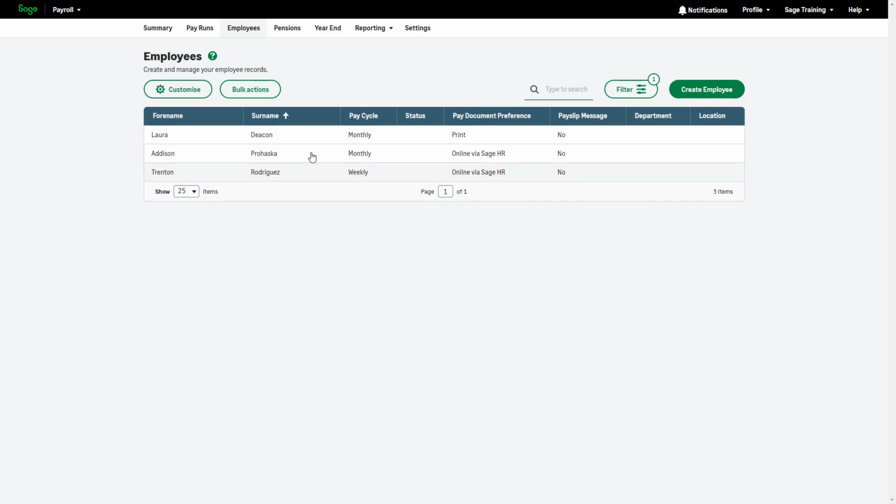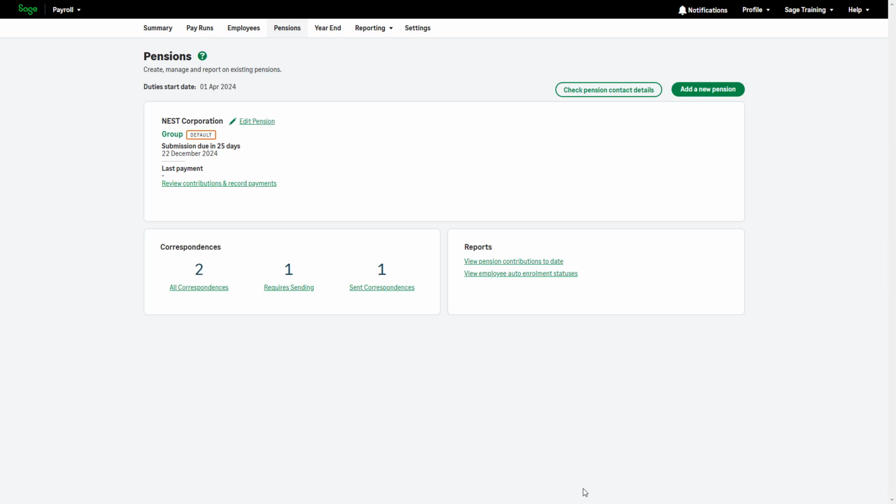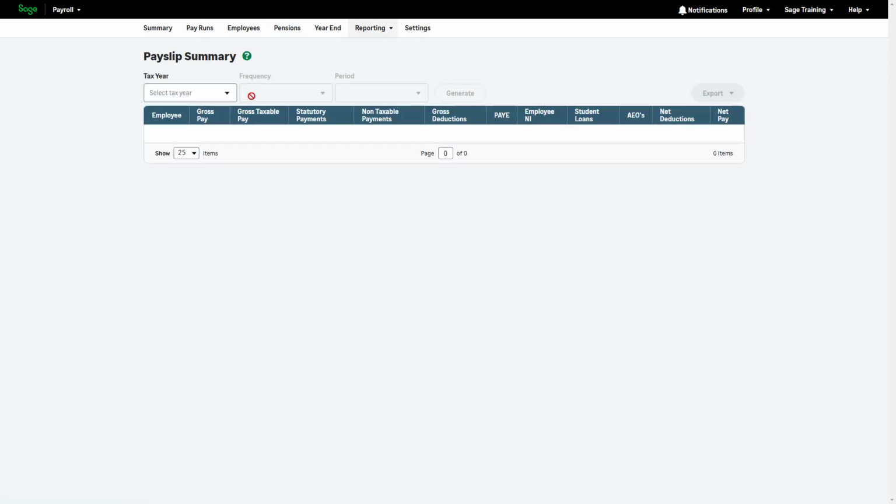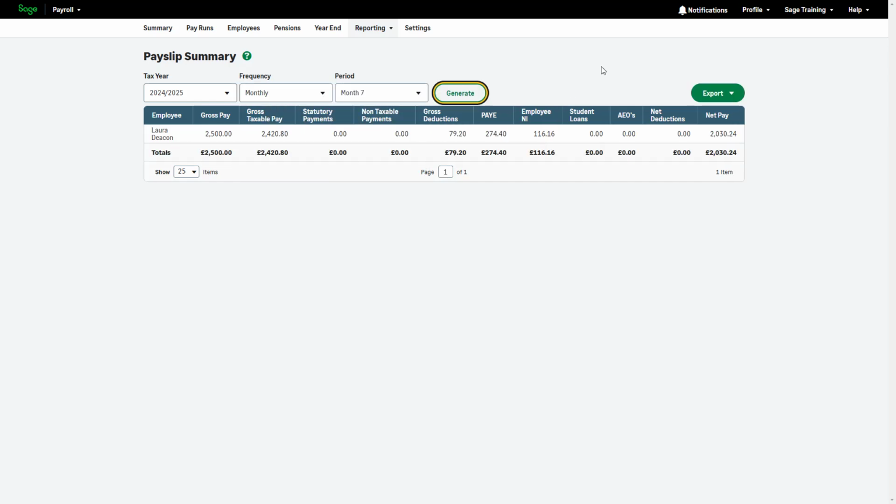In the Pensions tab, you'll see your current pension. If you are brand new to Sage, this page will look slightly different, as you'll need to set up your pension scheme. In the Reporting drop-down, you have several reports that you can run. To run any of the reports, simply click on the option in the drop-down. Set your criteria and generate your report. You can export reports to PDF or CSV.